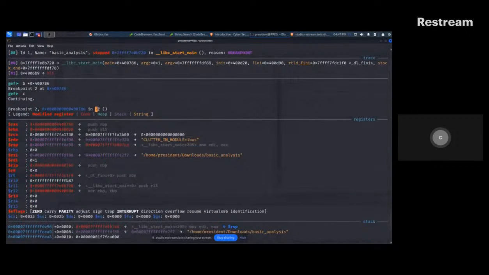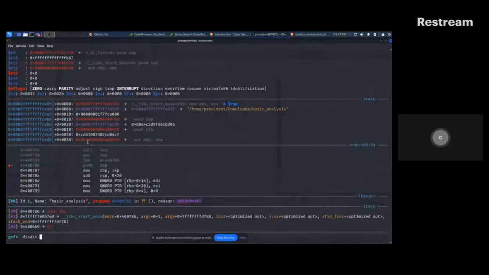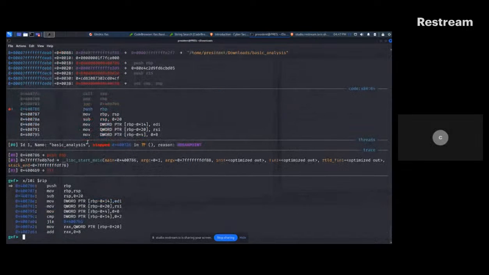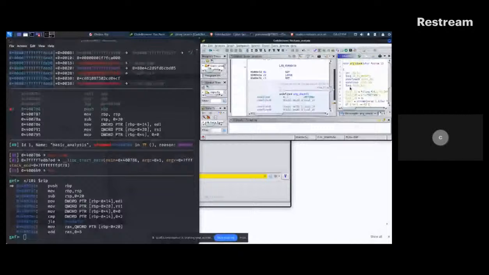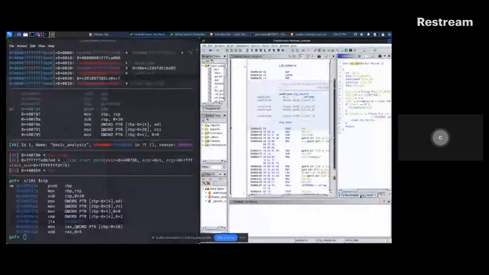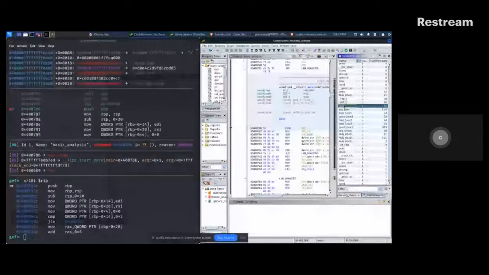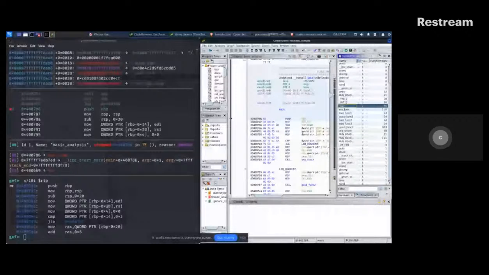Though it shows these little question marks, like where are we? If we look at where we currently are, I'm going to do x/10i $ip, that'll show us 10 instructions, and then we should be seeing the same stuff as in Ghidra. So we can compare really quick. We can go back to our main function and see, does this look like this? Yes, it does. So we have found main in our dynamic analysis of the binary.